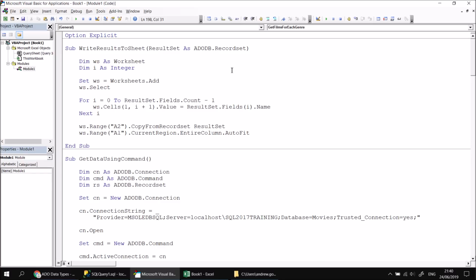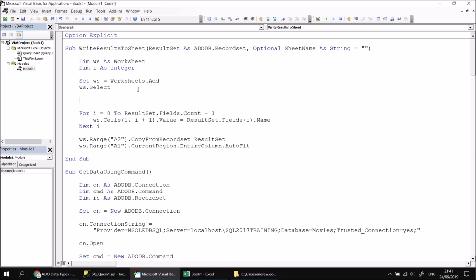So let's head back up to the very top of the module. I don't want to mess up all of the previous calls I've made to write results to sheet, so what I'm going to do is declare an optional parameter, let's call it sheet name as string. The parameter will have a default value of an empty string anyway, but we can always explicitly set a default value for the parameter. And then after we've selected the worksheet, having created it of course, we could assign the sheet name we've passed in to the name of the worksheet.